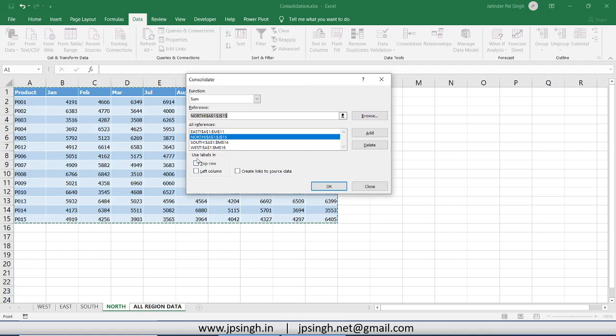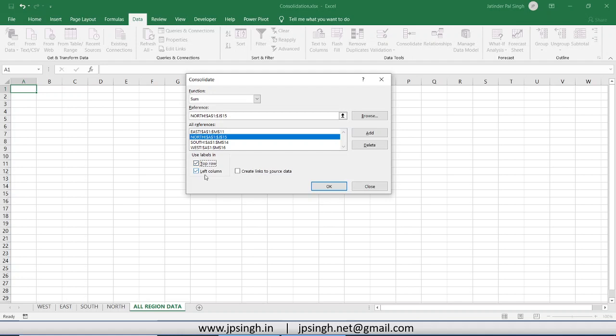When you see the next option, Use labels in, we can take the top row and the left column as a label. This is in case you have only the top row or the left column; you can choose even one or both. In my case, it is both. The next option is interesting: Create links to source data. It means whatever changes are made in the West, East, South, North sheets will be updated here in the form of numbers. If you require that, you can click on it and the link will appear, or you can leave this, it's optional. So I click on OK.